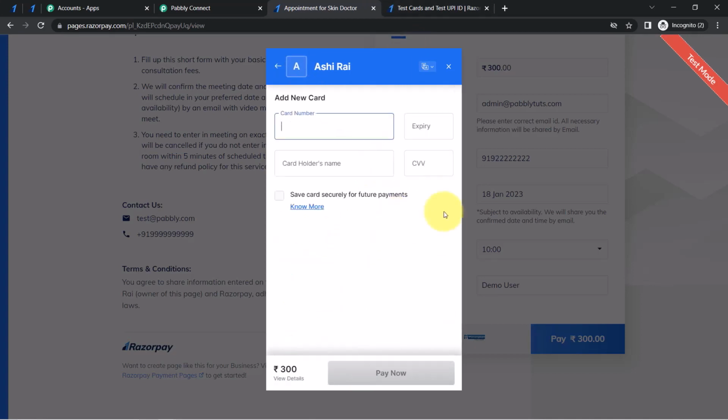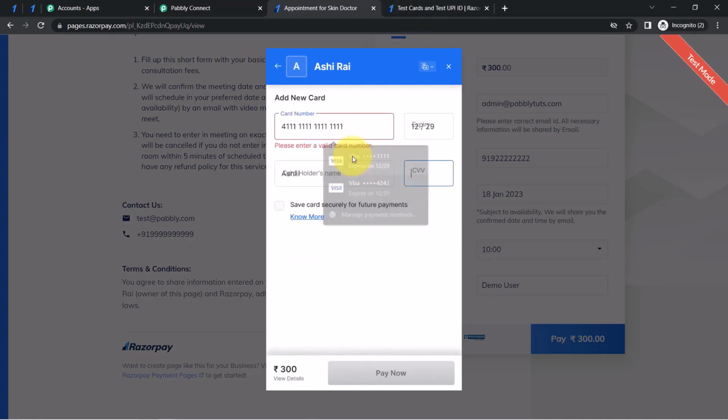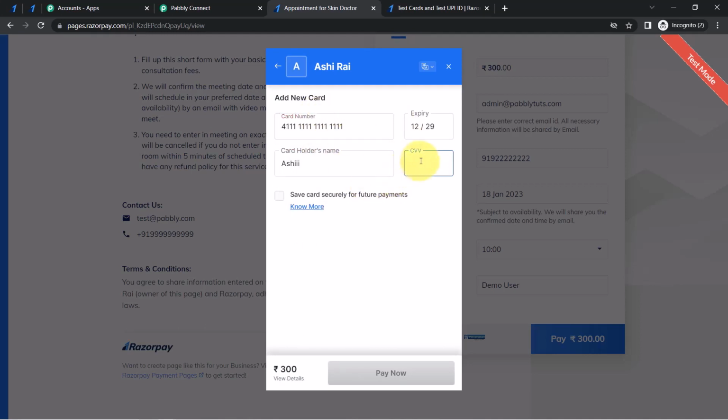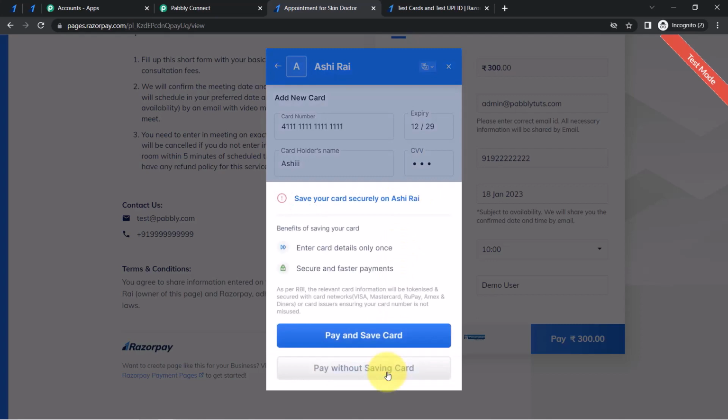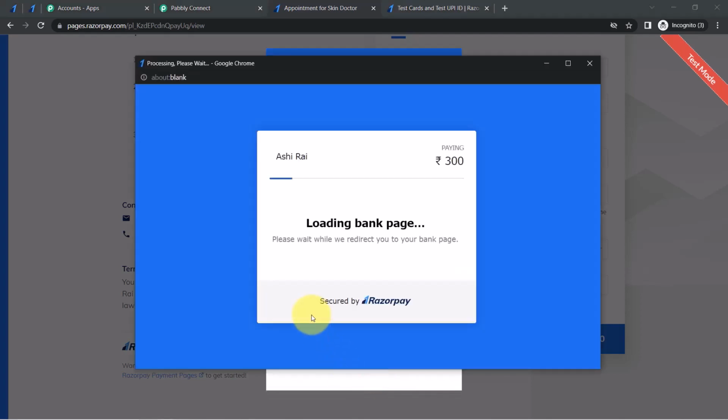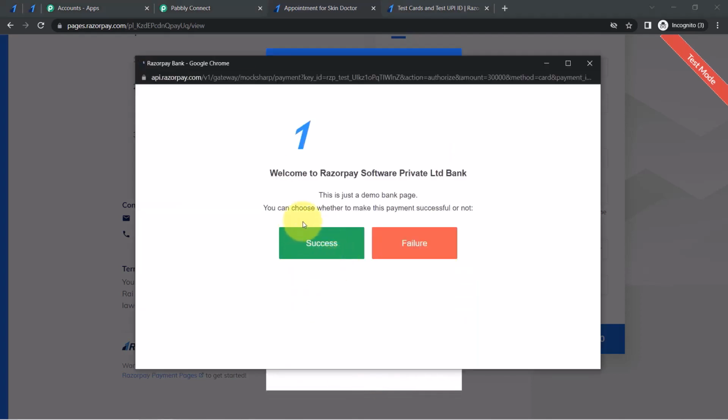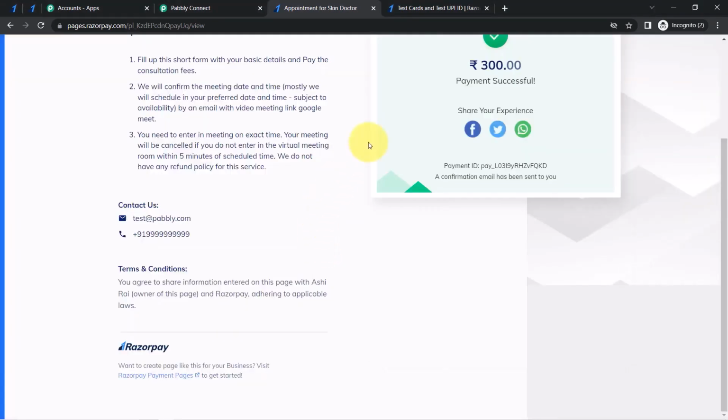Now I am going to click on test card details, and here the test card is already saved in my phone, in my PC. Alright, clicking on this button, pay now, pay without saving the cards. And here I'll be clicking on this button success, and this is how the payment has been successful.